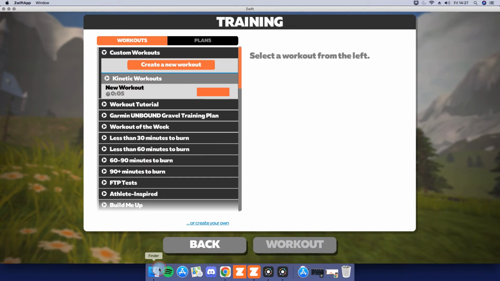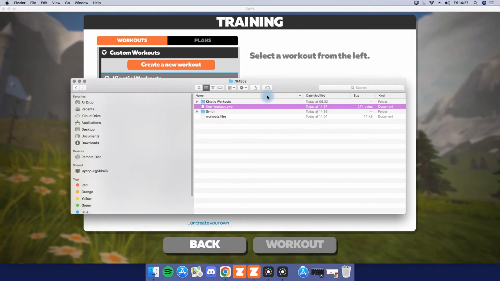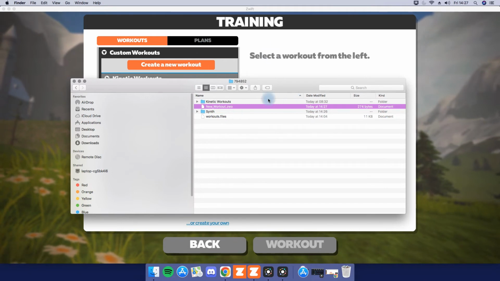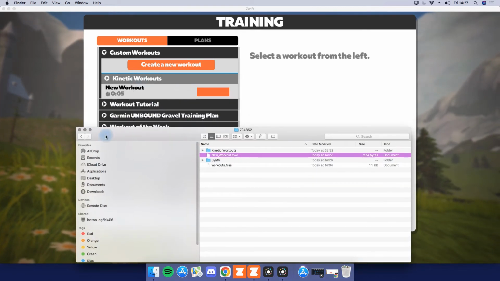Now if I go back to the Finder, what you'll see is it's automatically created here. So that's the linkage between what you're doing within Zwift and this folder here. That's that new one here. But you can see that the synth one has not loaded up here, still not within that.